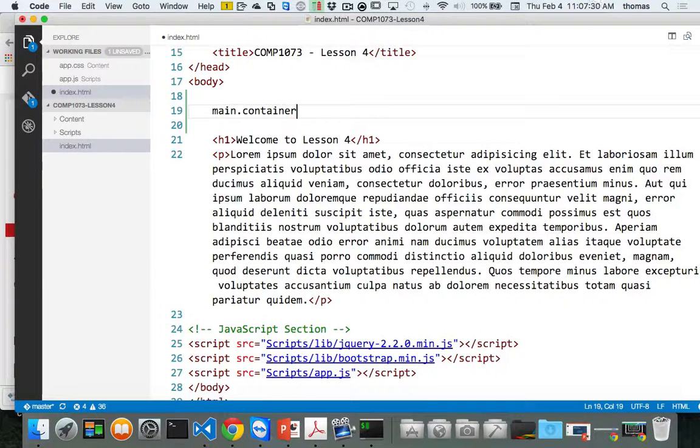So main dot container. This is almost the same structure you'd see with CSS. If I press tab, now I have main class equals container, and then the closing main. Let me undo that again so I can show you. Here's another thing I do. If I just go dot container and press tab, I get a div. If I do pound container and press tab, I get a div with an ID. I can do both.